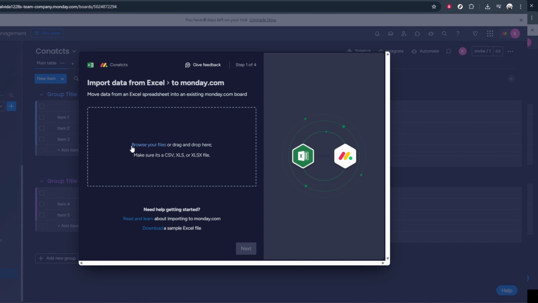And there you have it, an overview of how to manage and import contacts into Monday.com. Remember, as you get more familiar with these steps, the process will become second nature, drastically improving your productivity.